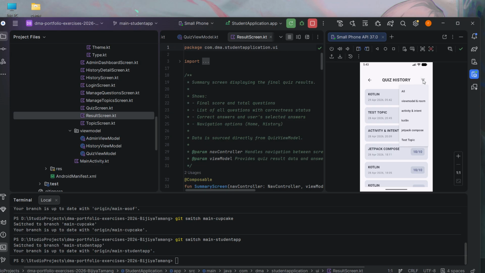So we also have a drop-down filter option. Tapping the filter icon opens a drop-down menu, allowing results to be filtered by topic. This is powered by flatMapLatest in the view history view model. When a topic is selected, it cancels the previous database query and subscribes to a new filtered one reactively. So here we can see it working.